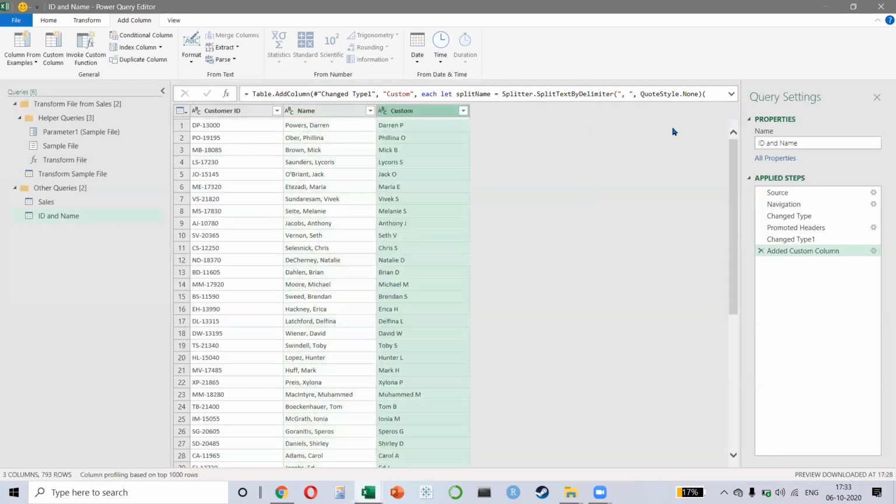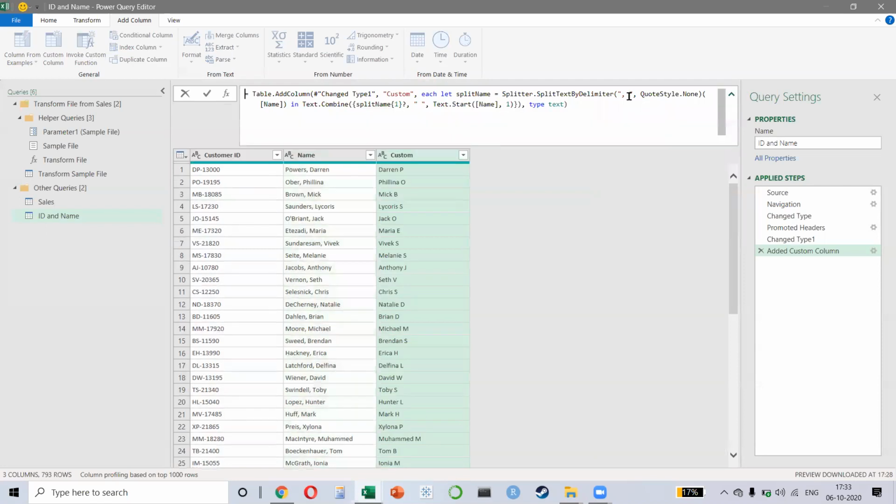Is a formula being created? Yes. If you notice at the top, everyone, this is the formula. Let me show it to you properly. This is the formula that has been written.